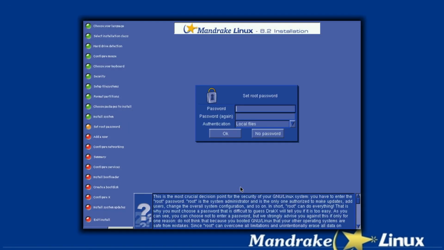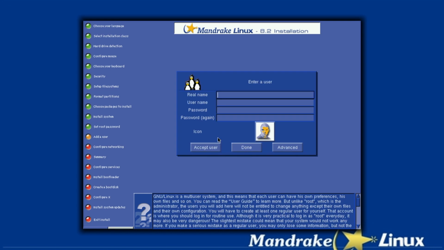Oh, this is it. Set up the root password. And let's do it like I did back then. You probably can't guess the password. And click OK. Let's make a user. Let's do test. And you can probably not guess this password. Let's see what kind of user icons we have here. Oh, I can be a shoe. I can be a doggy. I want to be a doggy. Accept user. We have done that already.